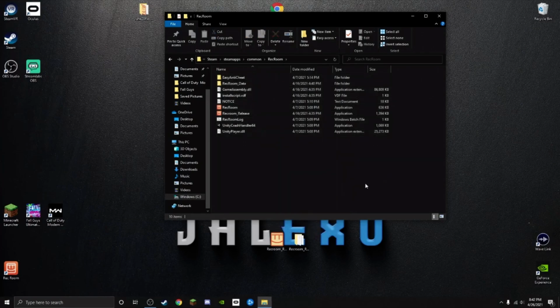Now, I'm not going to do this right now since I've already played the mod and I don't plan on playing it again right now. But after you do that, you want to drag both of these into the folder. Then, after you drag them in the folder, double-click Rec Room Release and bada bing, bada boom. You got Rec Room 2016.